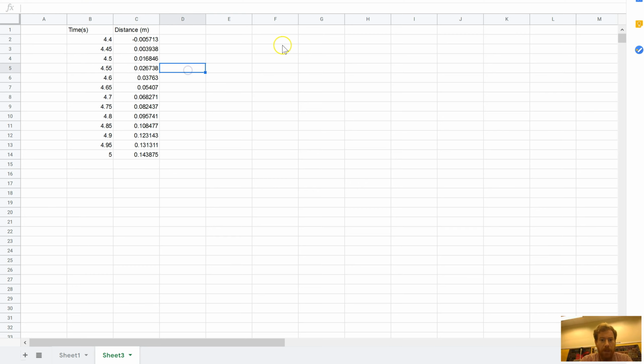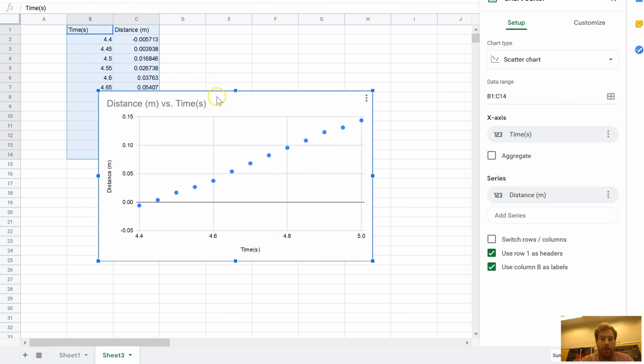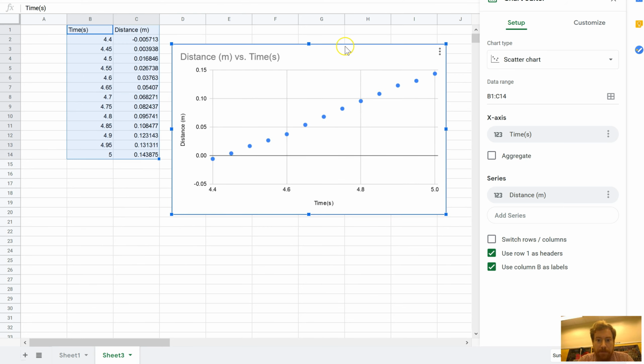Now, a useful feature of Google Sheets, and Microsoft Excel can do this too, is if you highlight all of the data, including the names of the columns, time and distance, and then you go to Insert and you go to Chart, it just is intelligent. It graphs it for you. It puts a name up here, which is beautiful. It puts axis titles, which is beautiful. It puts the data. Wow, so impressive.